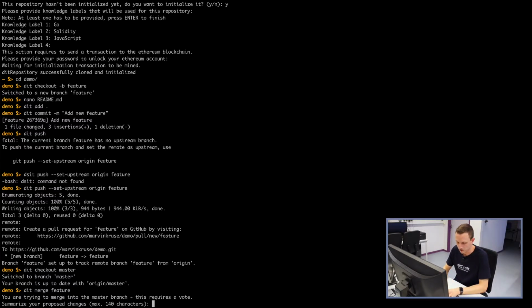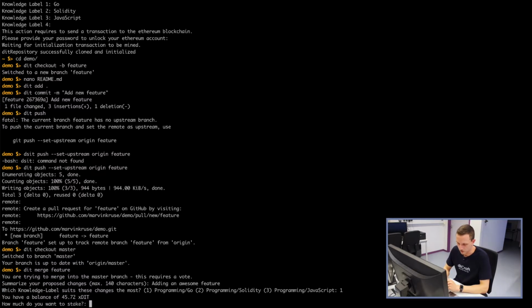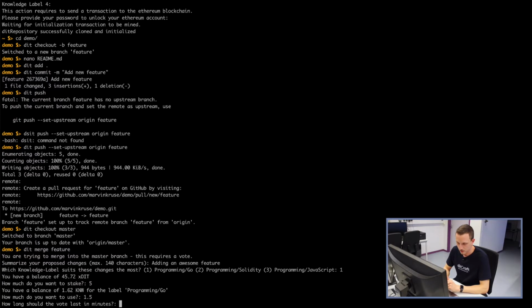So now we're going to summarize these changes, adding an awesome feature, and we're going to select which knowledge label suits these changes the most. So we're just going to assume that this was Go, and since this is the demo mode, we have a token that simulates the XDAI, which is called XDIT. So we're just going to stake 5 fake dollars. And since we have 1.62 knowledge tokens for our label, we can use some of those to give a bit more weight to our vote.